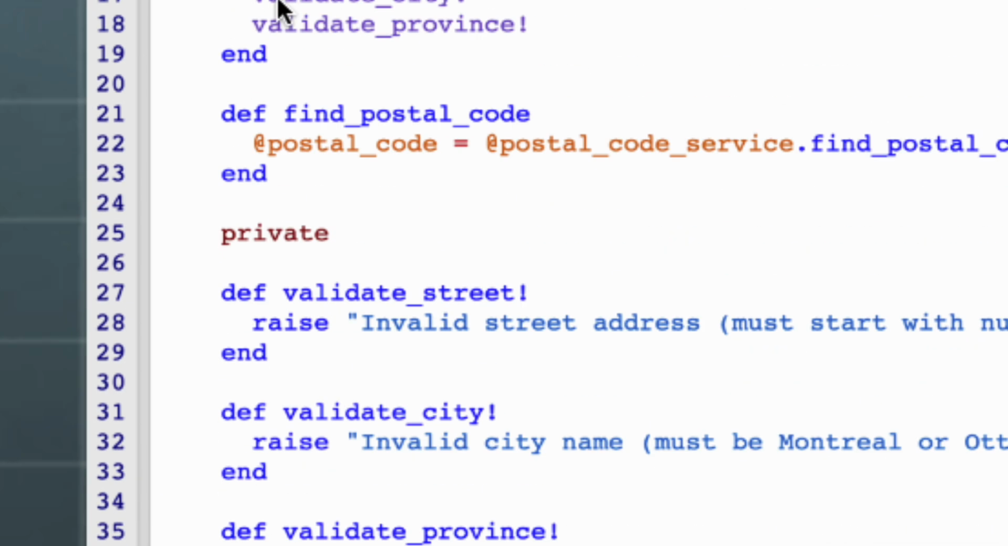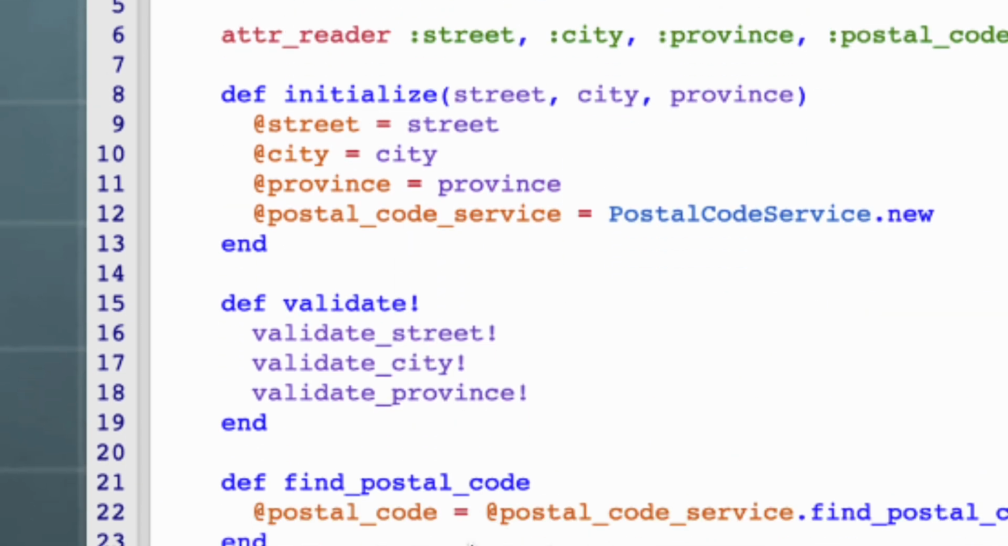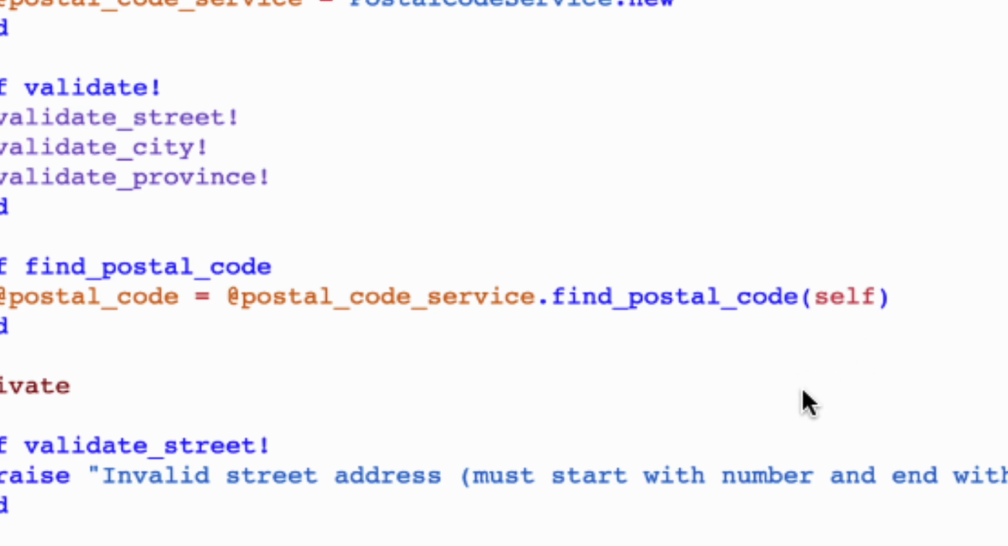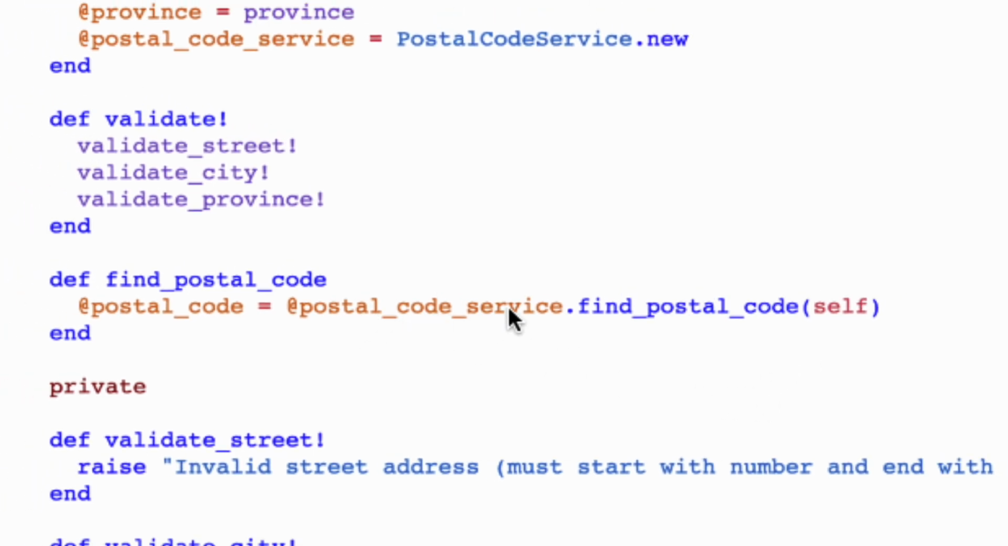And that's pretty much it. The last piece of the puzzle is this, find postal code. So find postal code is gonna delegate the work to the postal code service. So this is an example of collaborations between objects.